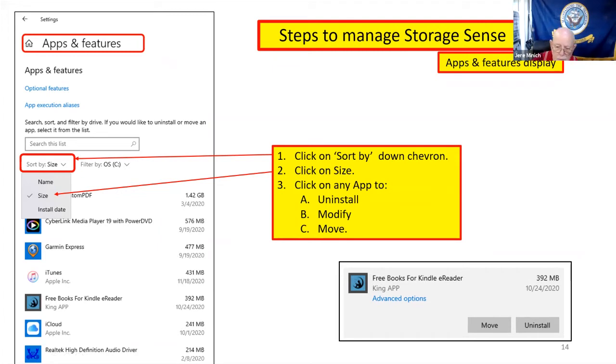Now, if I go down here and click on free books for Kindle e-reader, I'm going to get this kind of display pop up, and I'll have some buttons here: uninstall, move, or modify. That's another option that may show up. You can also go to advanced options. But if you want to get rid of that app, then you can do uninstall, or you can move it to a different place.